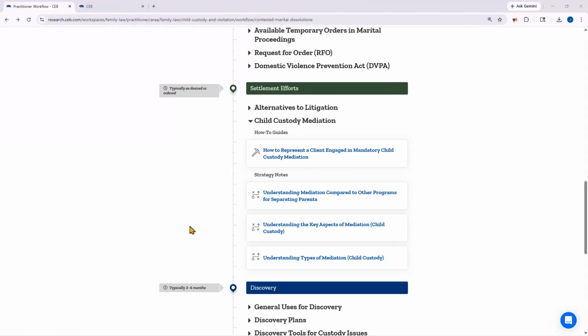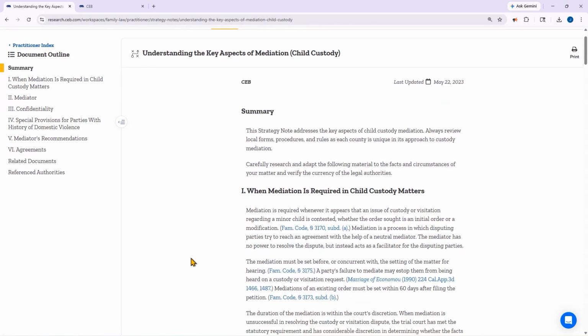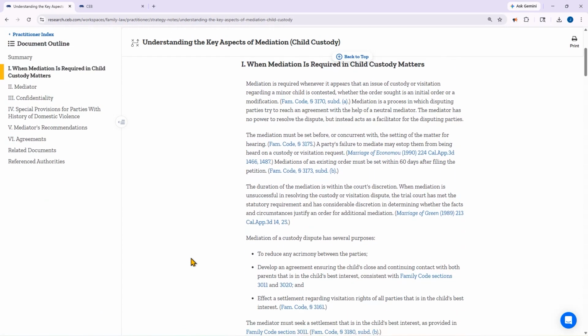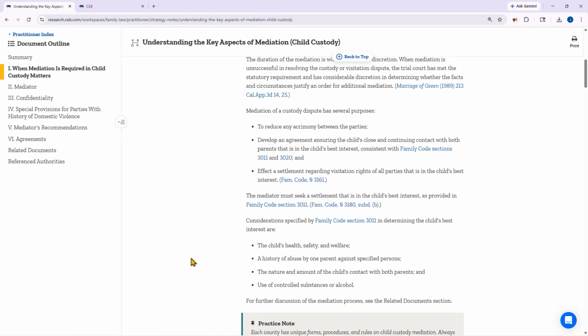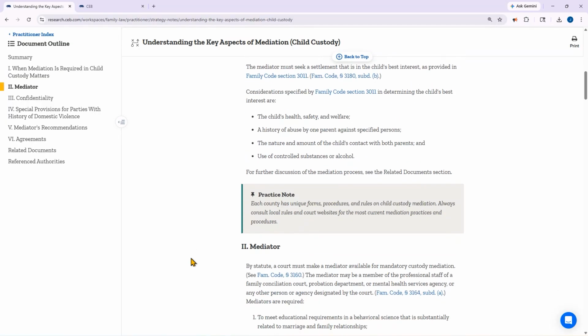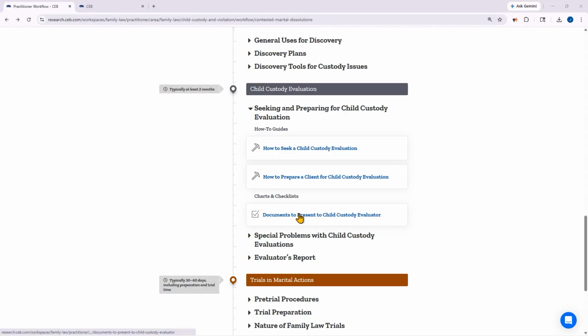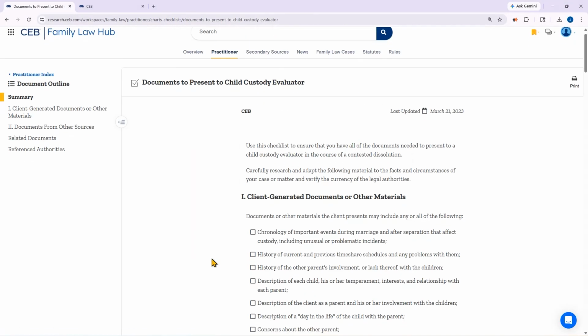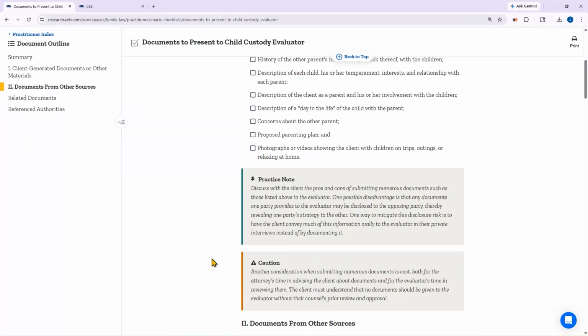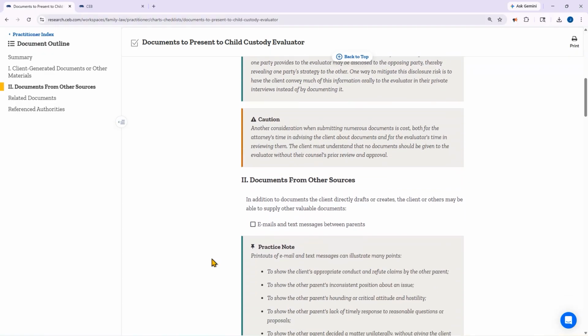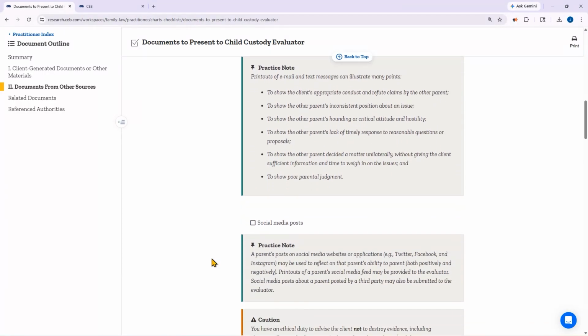Our strategy notes help ensure that you fully understand every step of the process and every required form or document, and that you've made all the necessary strategic considerations to proceed with justified confidence. Our charts and checklists keep you organized so you don't miss a single step in this arduous process. We make our checklists robust with lots of practice notes, cautions, and of course, citations.